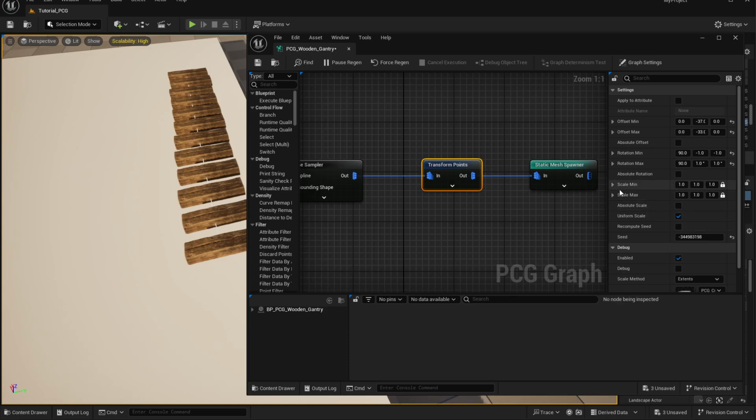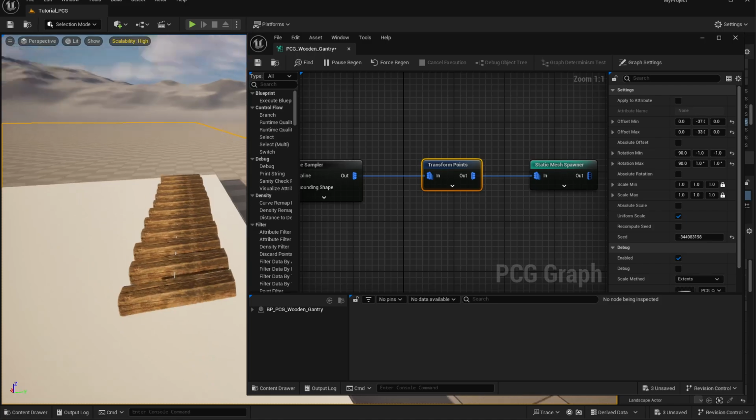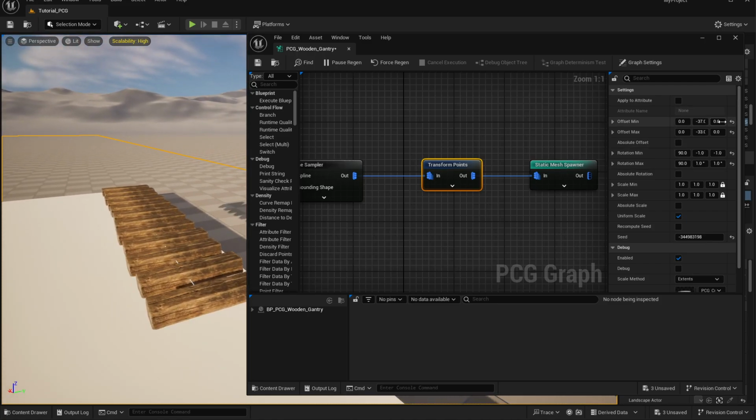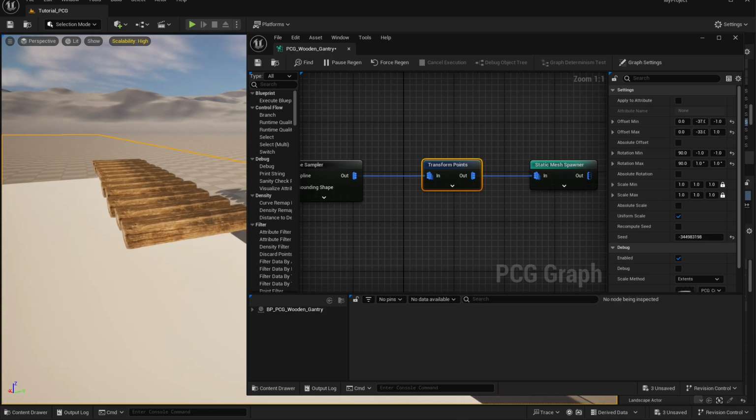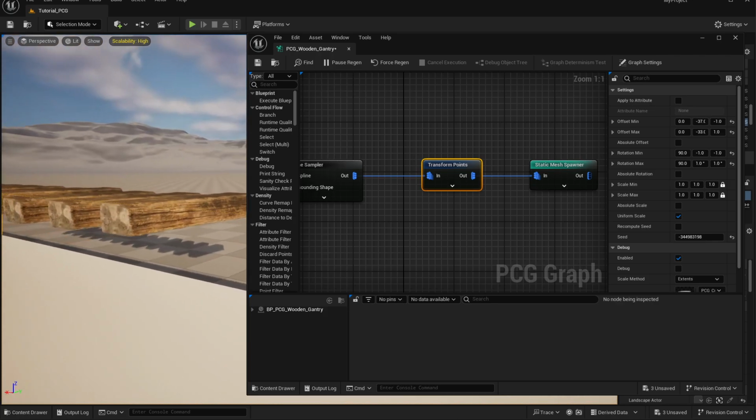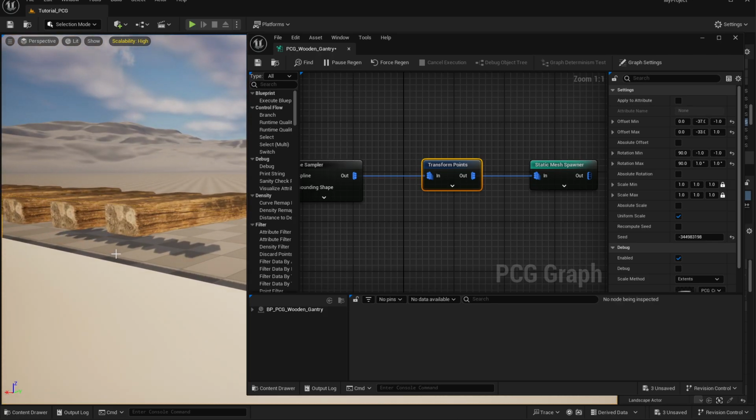Okay, now some other things we can do as well. Well, think about the offset. So I'm going to set the offsets on this, and I'm going to do an offset distance difference of minus 1 to plus 1. And now some of them are going to be higher and some of them are going to be lower. Again, this is going to give us that more naturalistic look as these things get placed. Okay, that's great, that's working.